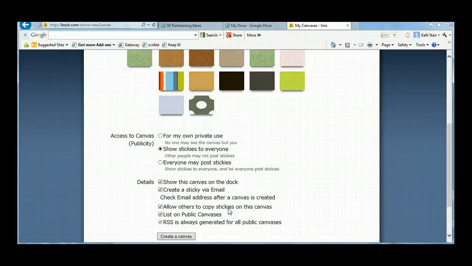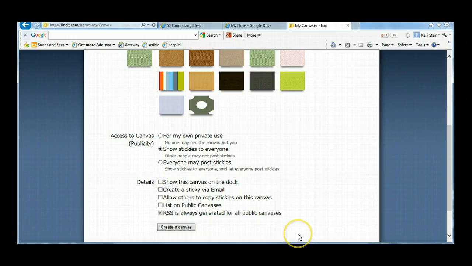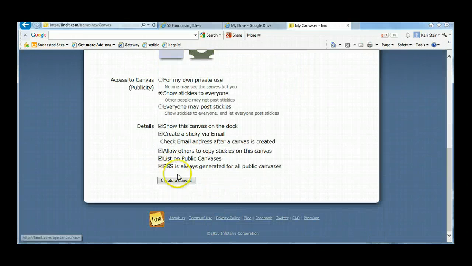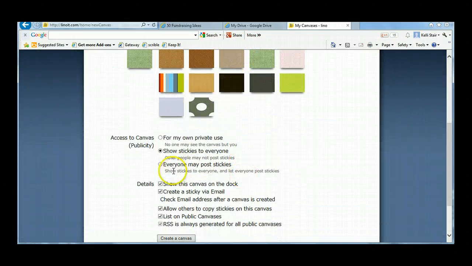So that's really good for journals if you want to set up a baseline journal for kids to work off of. And then it lists it on public canvases. Now you can unclick any of these and it won't do it. Any of those that you don't want to create stickies via email, or if you don't want to show it on the dock, or you don't want to do anything listed on the public, then you don't have to do those, and you can undo those.